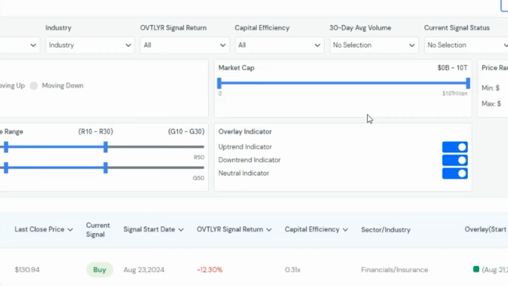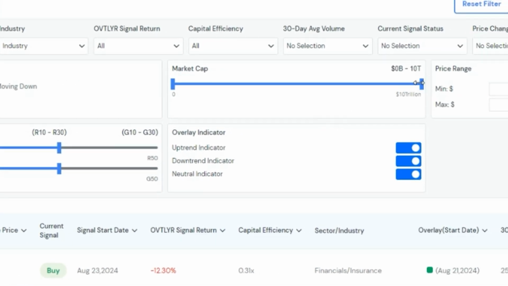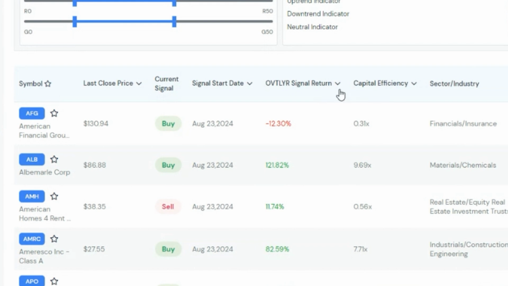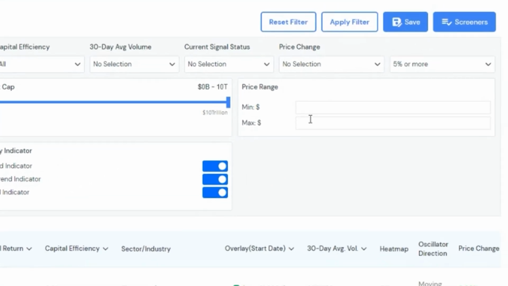Now, market cap. Maybe you like to trade small market cap stocks. You can zoom in basically to any point that you want, or you can leave it wide open to get every stock out there. And then you can set your price range. You can see stocks that only have a price range of maybe under $20, or maybe $20 is where you like to start. So you could go $20 or more, or maybe you only want to trade anything from 20 to 100. We give you the flexibility right here to put in whatever works for you.